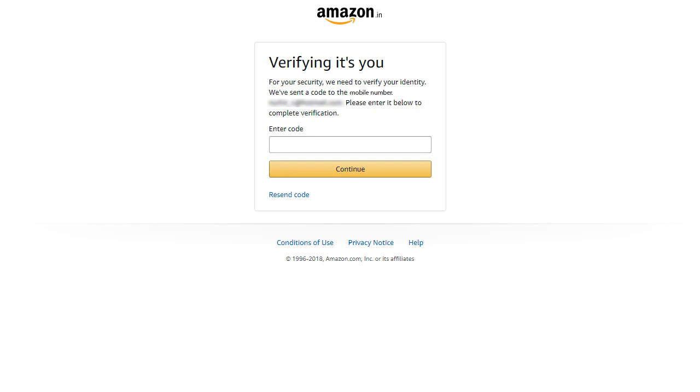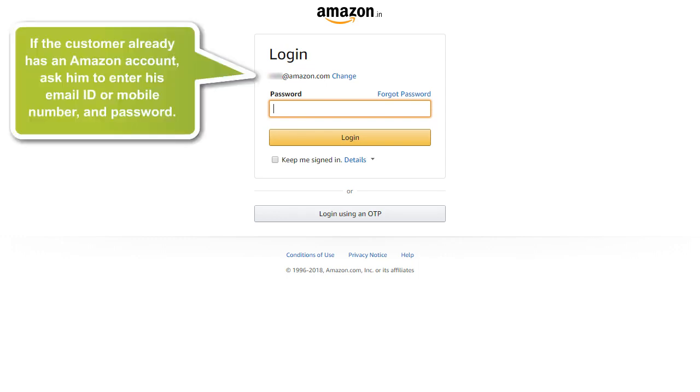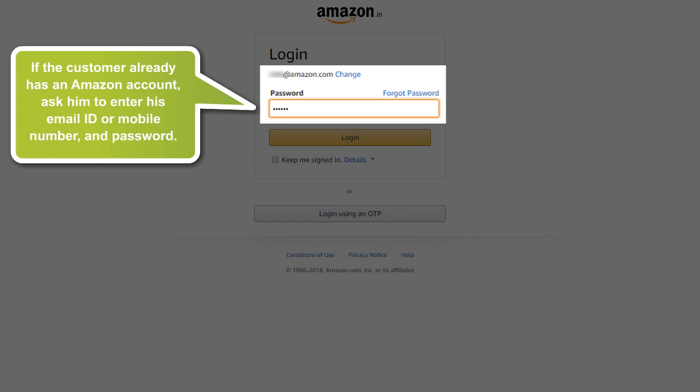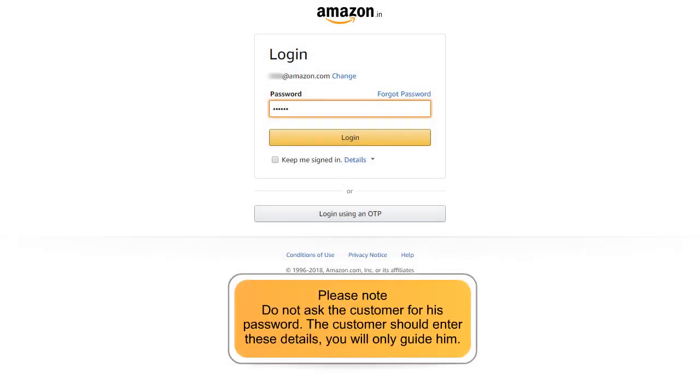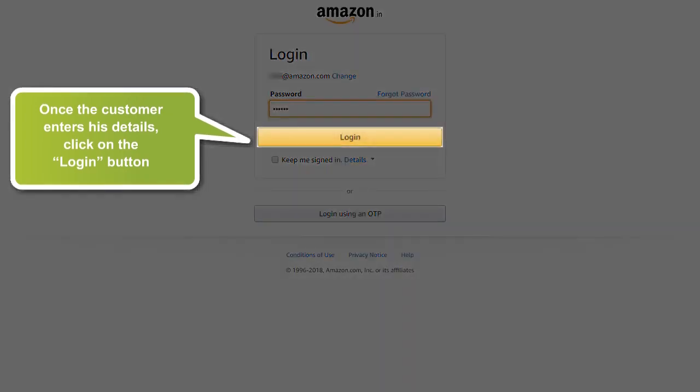A verification process is done to confirm the customer's mobile number, where a code will be sent to his mobile and he has to enter that code here. Once this process is finished, the customer's account is created and he will be directed to the login page on Amazon. Now, if the customer already has an Amazon account, ask him to enter his email ID or mobile number and password. Please note, do not ask the customer for his password. The customer should enter these details. You will only guide him. Once the customer enters his details, click on the Login button.